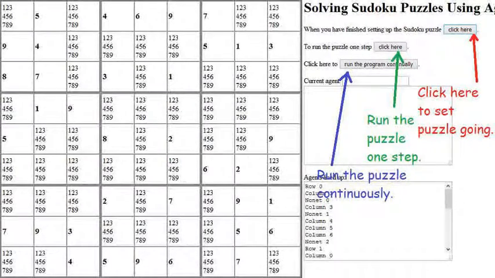There are two more buttons, one to run the puzzle one step and one to run it continuously. In fact, they both call the function oneStep that makes the first agent in the list do its thing, but in continuous mode there is a timeout statement at the end of oneStep that calls the function again after a delay of 2 seconds, 2000 milliseconds. Adjust that figure if you want the program to run more quickly or slowly.